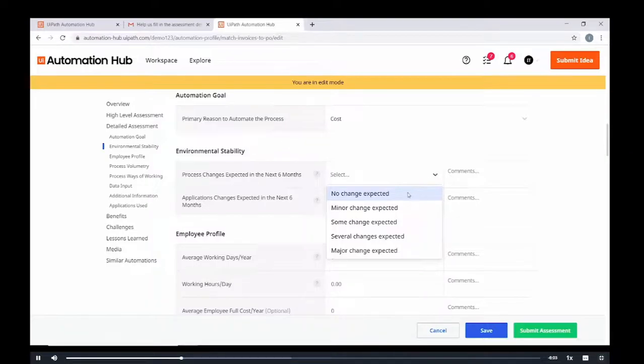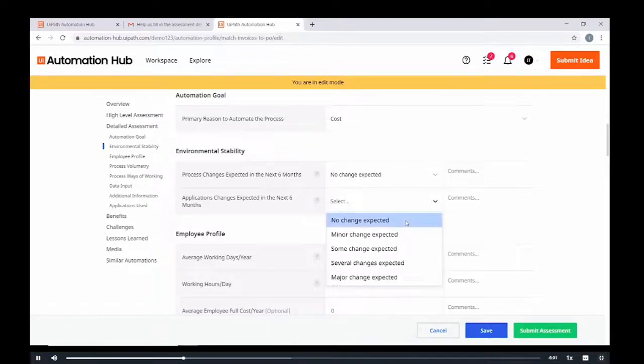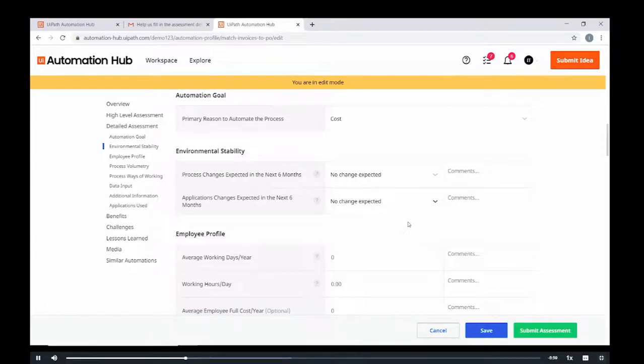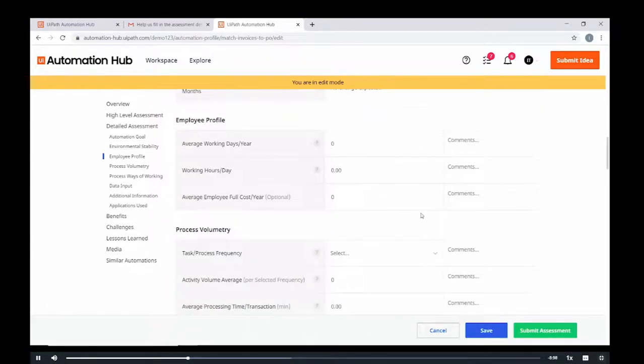We're not aware of any changes, so we'll just use the drop-down list to record this. Let's move on to the employee profile section, where we need to define some assumptions related to the employees performing this process. These assumptions include the average number of working days in a year, the number of working hours per day, as well as the average employee full cost per year. This one is optional, but it could be very helpful in fact because it will allow computing the cost for performing the as-is process, as well as estimating the cost savings.